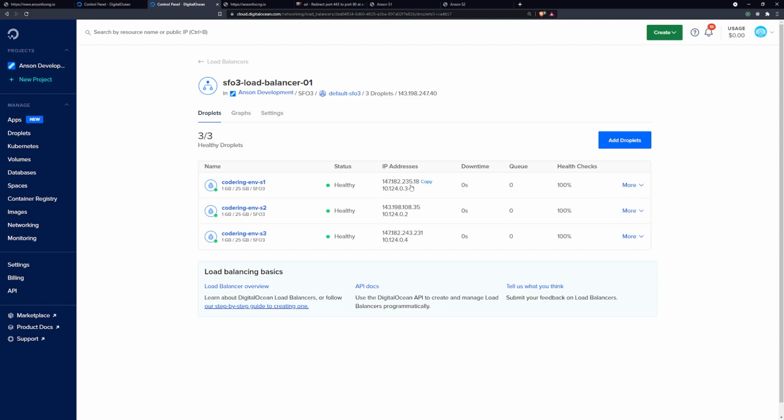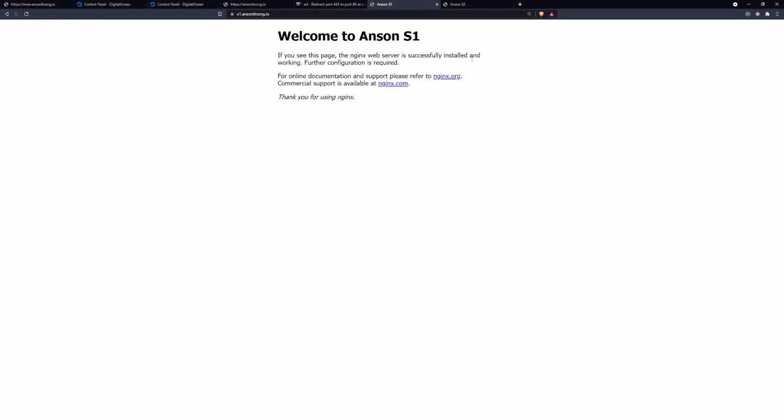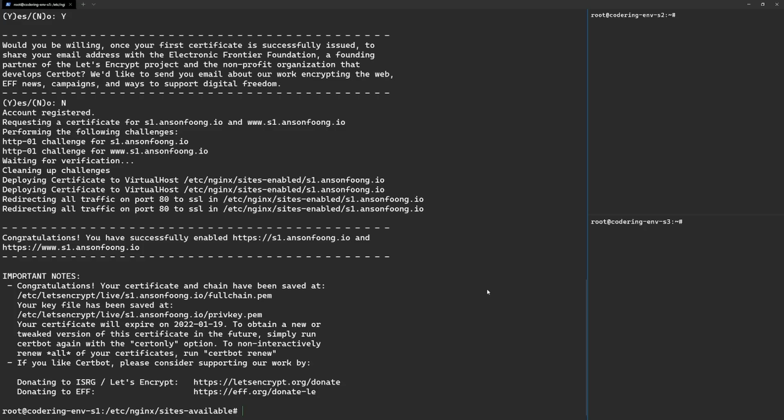So you can see that right now it's able to connect because of these IP addresses, and that's because we didn't set up the firewall. Well, we removed the rules. But I think it should just take some time to propagate. It should at least go to S1 at the very least. But anyway, that's not super important right now. Okay, we have S1 ansonfong.io, and we can pretty much just do the same thing.